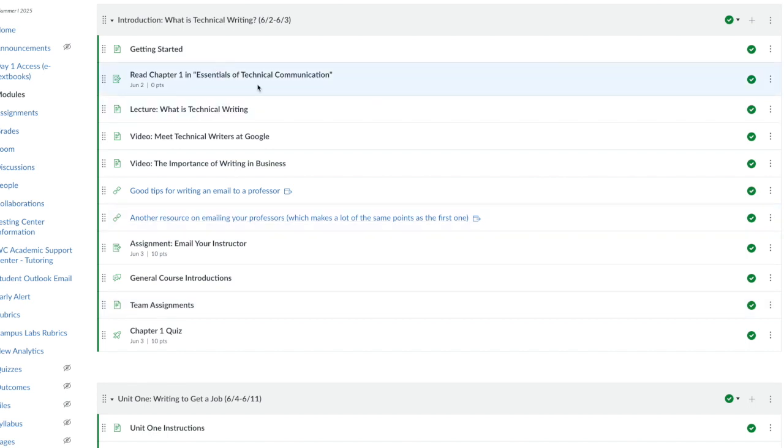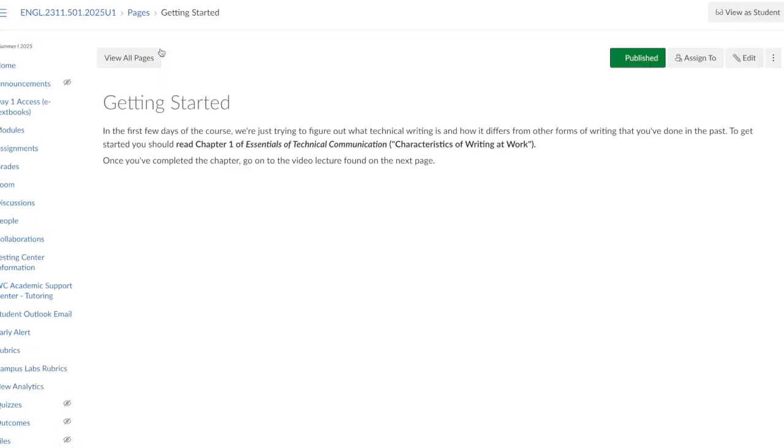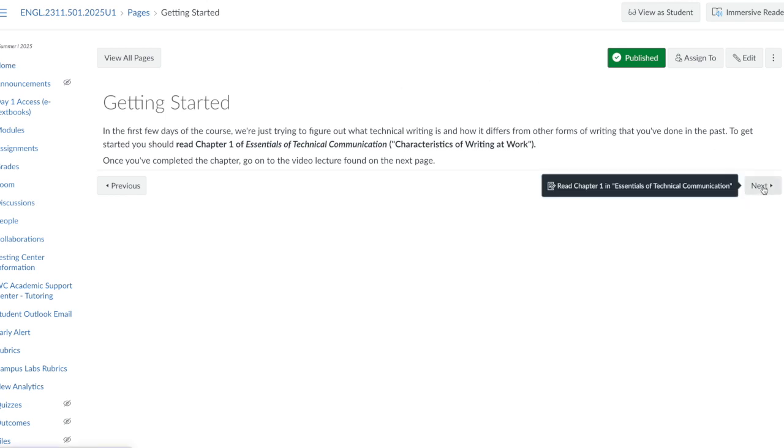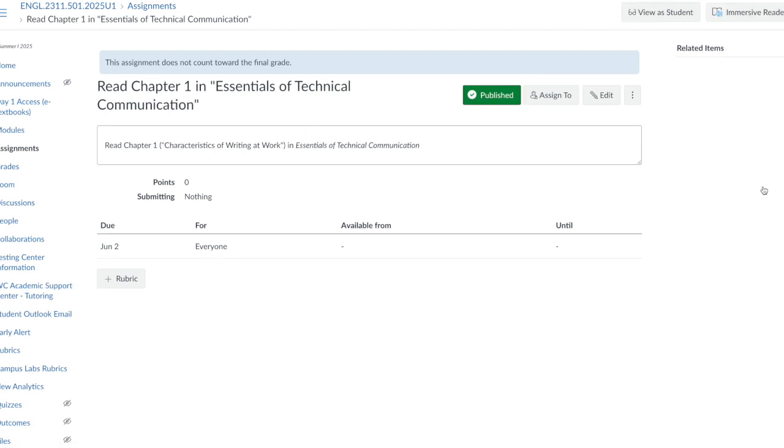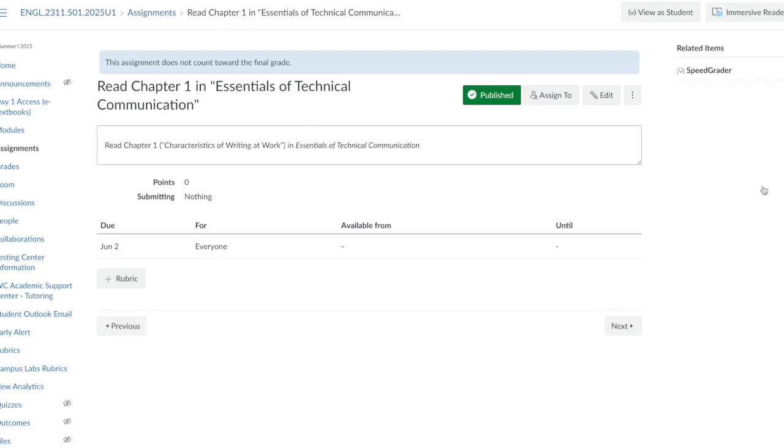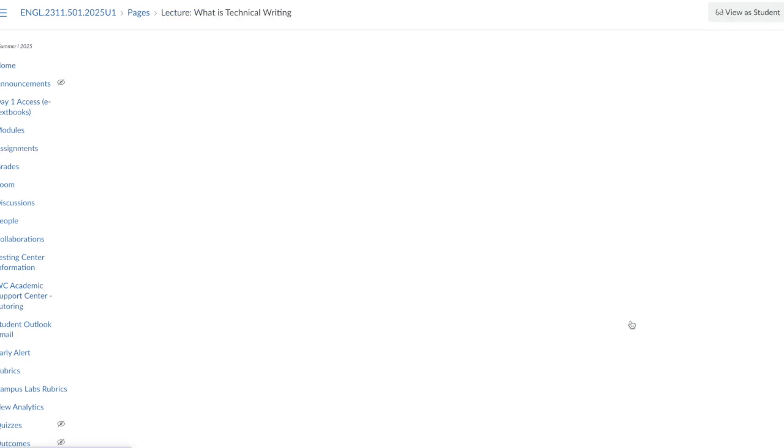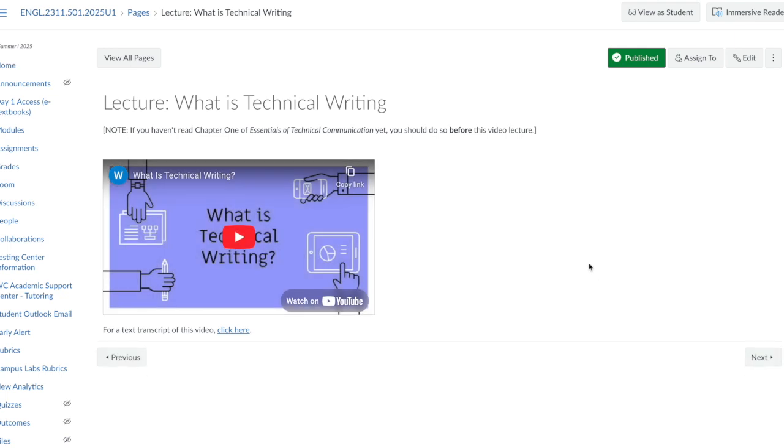And the way the modules work is they're lined up sequentially. So you should always start at the beginning of the module. And so here's the introductory module, a little short introduction, and then you should use the next button to get to the next page. And so this will tell you to read the first chapter. Obviously, then you'd go over to the Day 1 Access link and access that first chapter. Once you're done reading it, hit the next button, and you'll get to my lecture on technical writing.